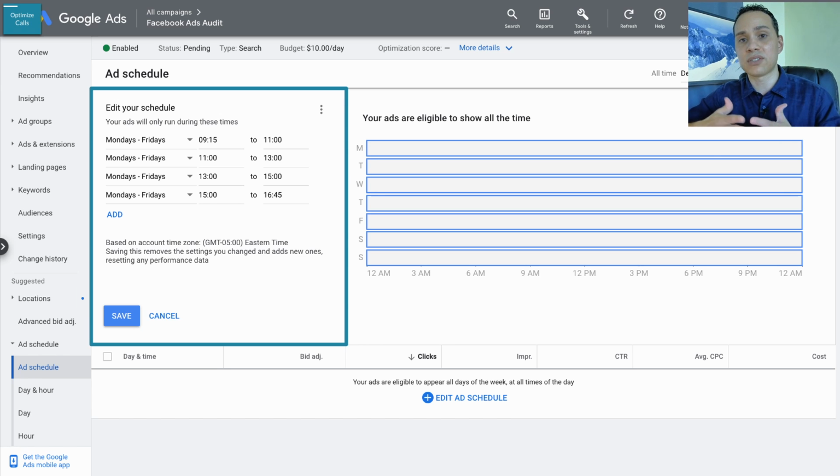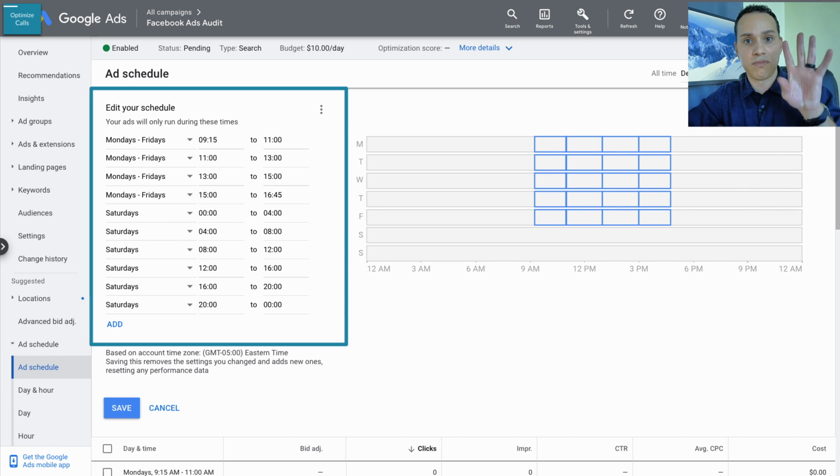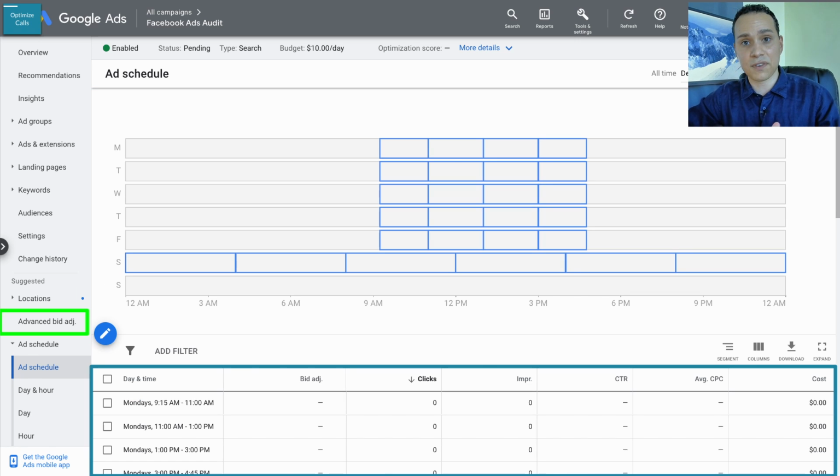And again, you can only make a total of 6 time blocks per day. So if you wanted to segment out your entire day, you would just do 4-hour time blocks. So you do 12 to 4 a.m., 4 a.m. to 8 a.m., 8 a.m. to 12 p.m., and so on and so forth. And so just keep in mind that you can't just have 1-hour chunks because you can only have 6 per day. So that does it for ad schedule.